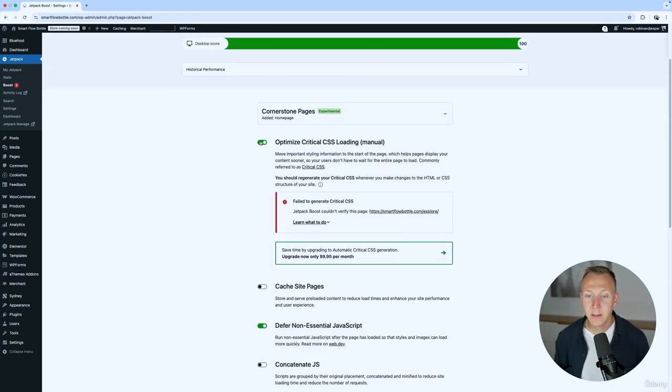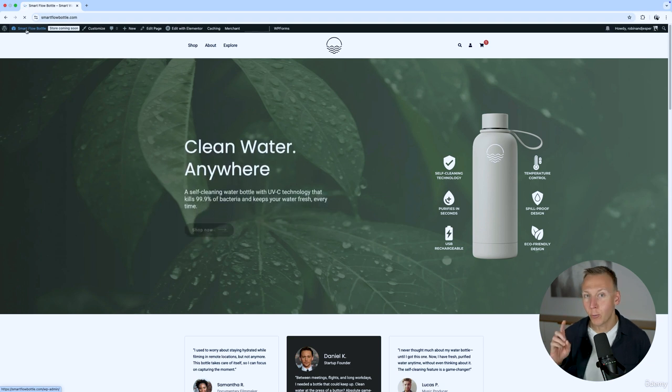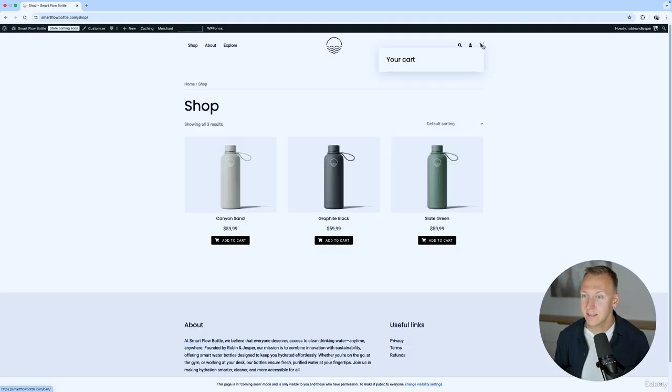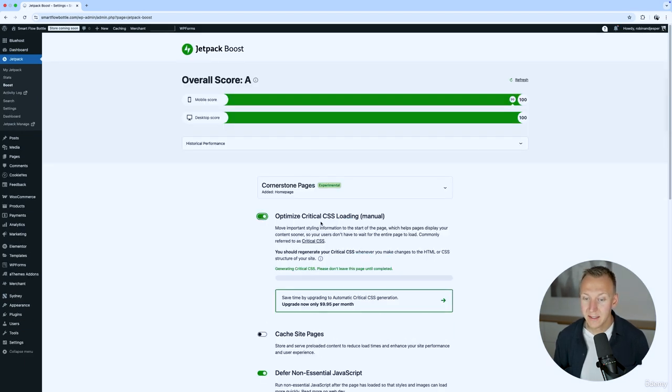So the first thing I'm going to do is turn this one off and then head back to the website and see if that did anything. The principle is you turn off one thing at a time. That's the only proper way of testing what might be at fault here. I'm gonna head to shop. This is still broken. So let's head back, dashboard, Jetpack, Boost. I'm going to activate this again because this does not appear to be the problem.